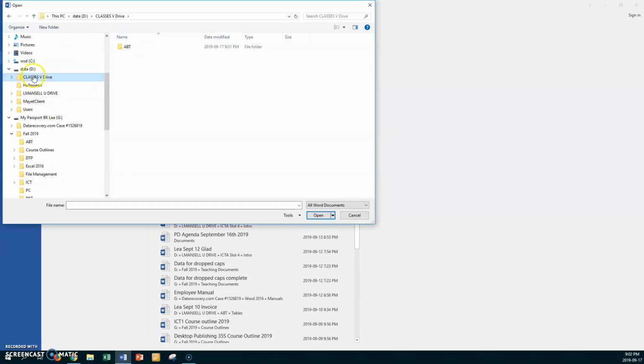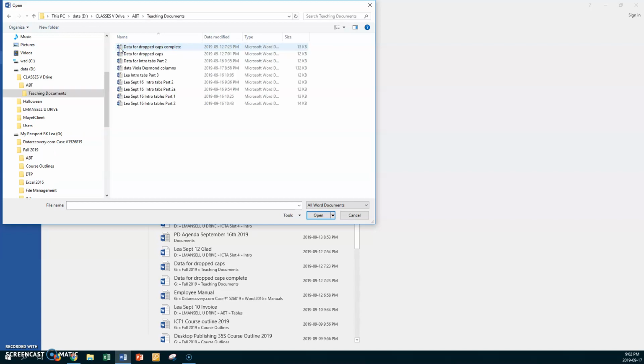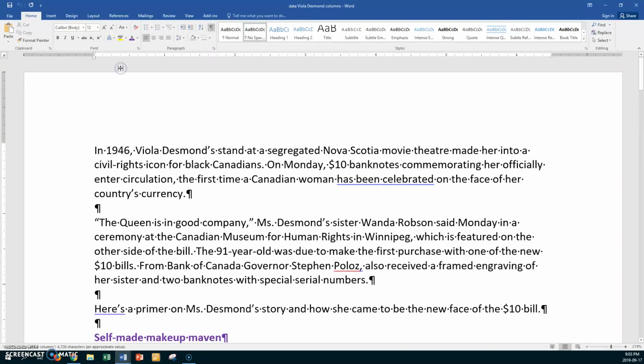Alright, I can see my classes drive, and then there should be an ABT folder with a bunch of numbers. Just as long as you find the first ABT, that's okay. And then left double click on this yellow folder and go to Teaching Documents. And I want you to open up the one called Data Viola Desmond Columns. So open up that file for me.